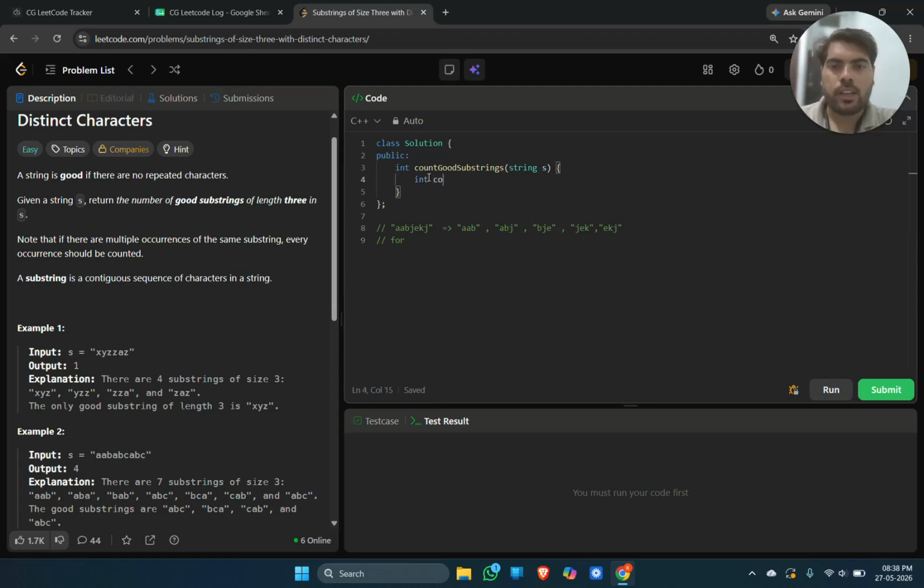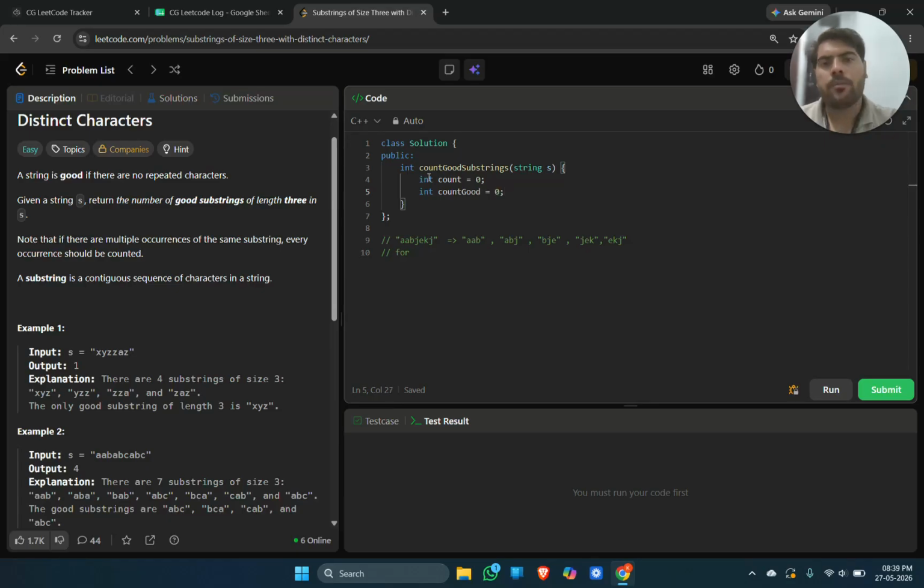First of all, I am creating a count variable which is initially 0. Then I create another variable, which I name countGood, whose initial value is also 0. Why am I creating the variable countGood? Because we return the number of good strings, which is an integer type. We return an integer. So I am creating this to count the good strings.